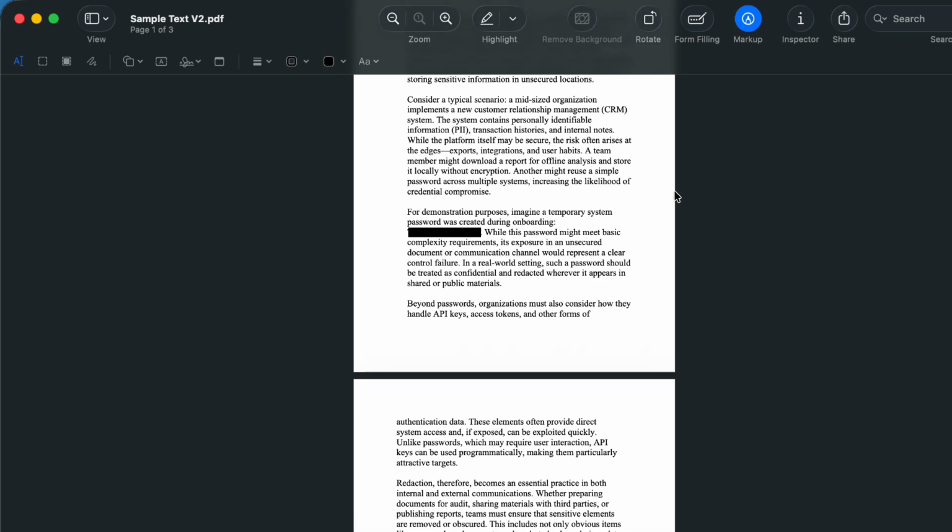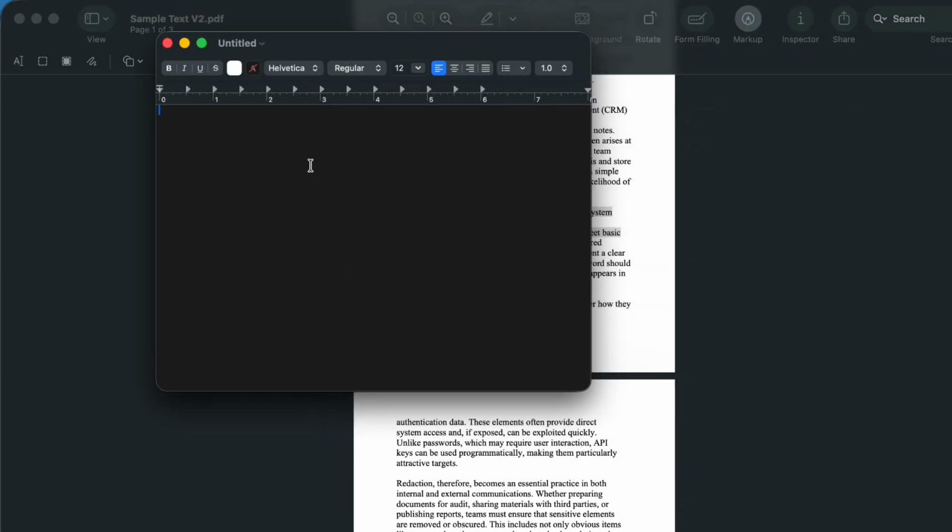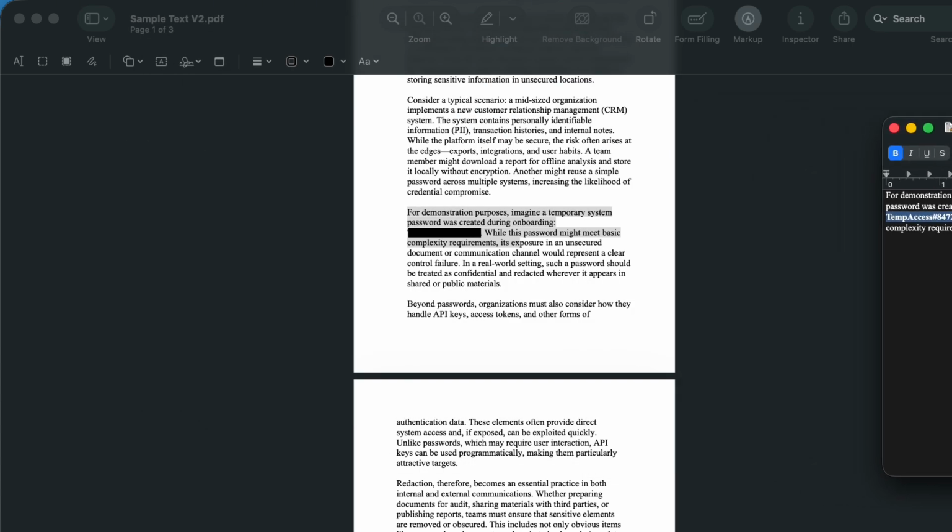And how we test it is we go ahead and paint the area that we're interested in, and we do Command-C to copy it. And then we open TextEdit and paste it. And we can see that the password is still visible. So let's go ahead, move that off screen.